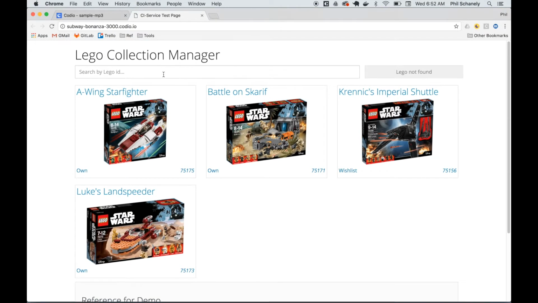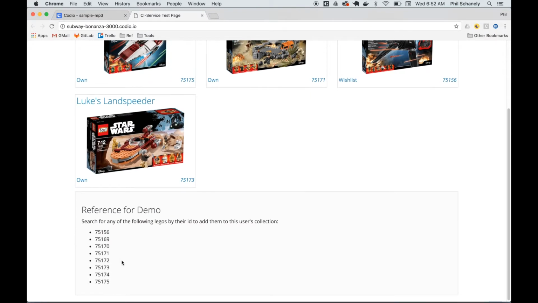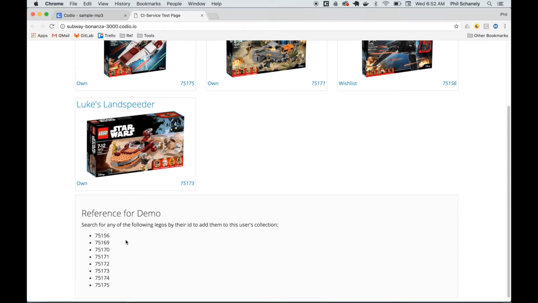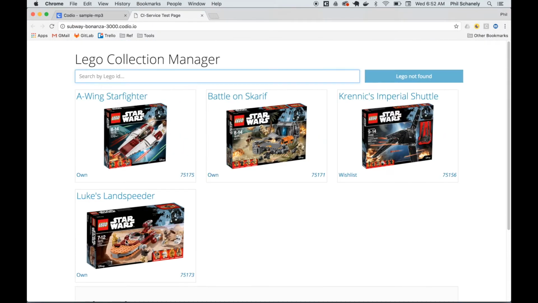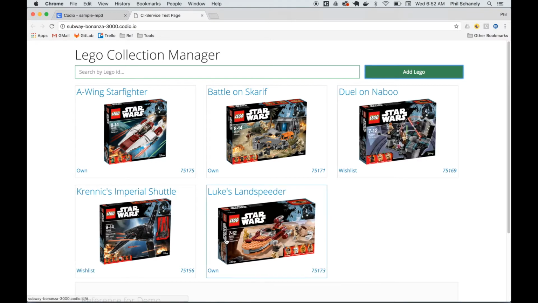Okay, so what if I put in one that is not in my service? Oh, Lego not found. Bummer. But let's add another one here while we're playing, just for fun. It's fun to add Legos to your collection, right? 75169. All right. There we go. Okay, so that looks like that was the Duel on Naboo. Woohoo! So that's on my wish list.